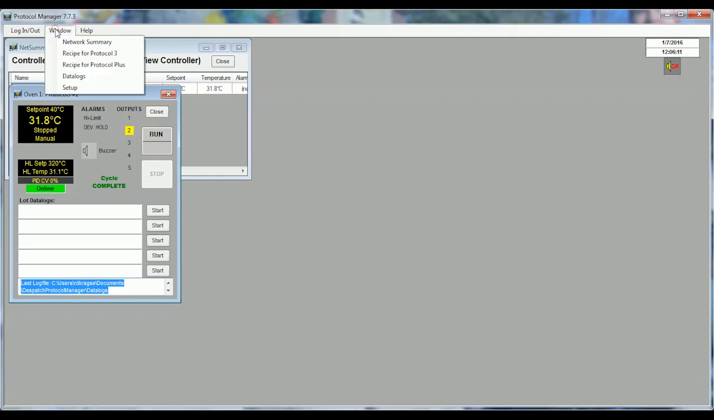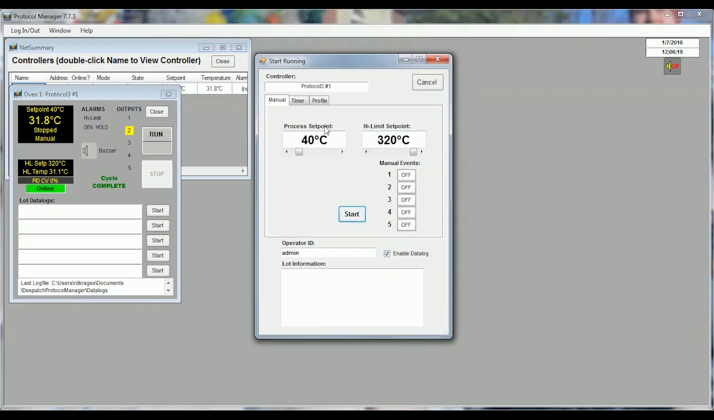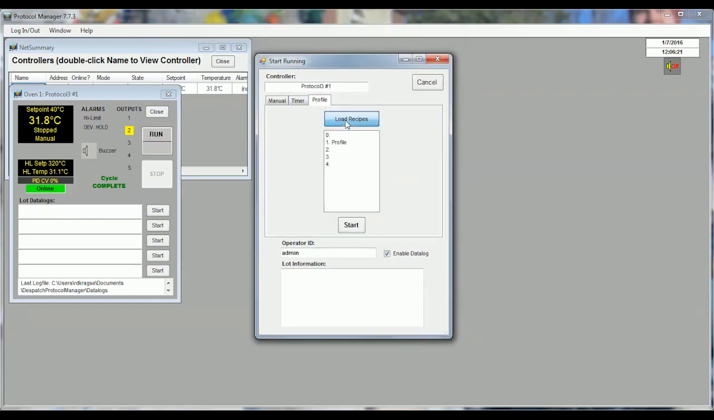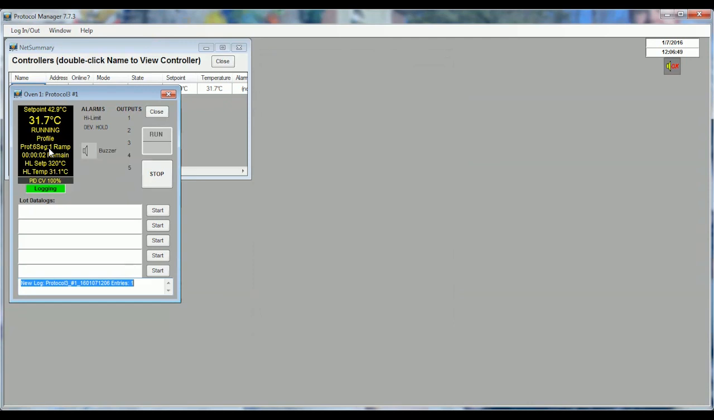Now let's start our profile. Note that we have our new recipe 6 that now shows up, and we can start that recipe. We can see we're in segment 1. We're ramping for 10 seconds, and now we move on to segment 2, which will go for 5 seconds, and our cycle is done.